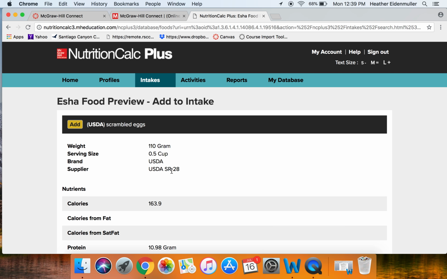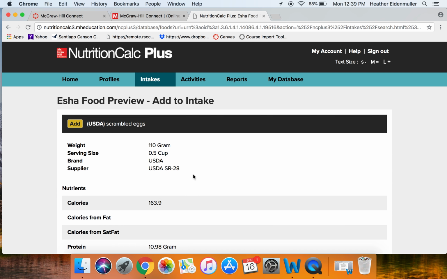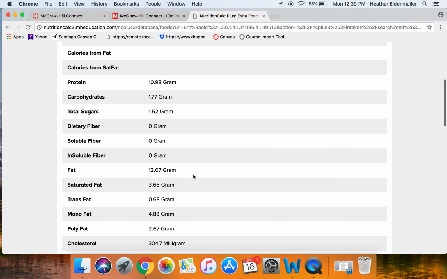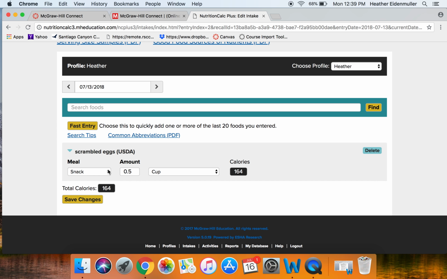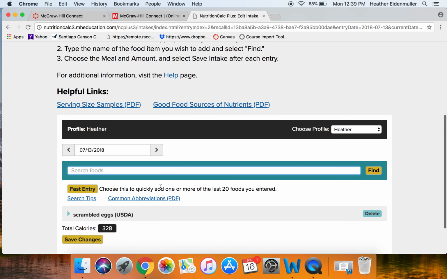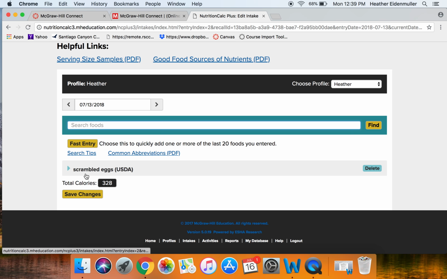It's really cool. It shows you what the typical serving size is, and the breakdown for that particular food. I'm going to put add, and I had it for breakfast, and let's say I had half a cup. That's the typical serving size. If you had 2 servings, then you can put in 1 cup. Then you save changes, and it will go into your list down here. You keep doing that for the 3 days.